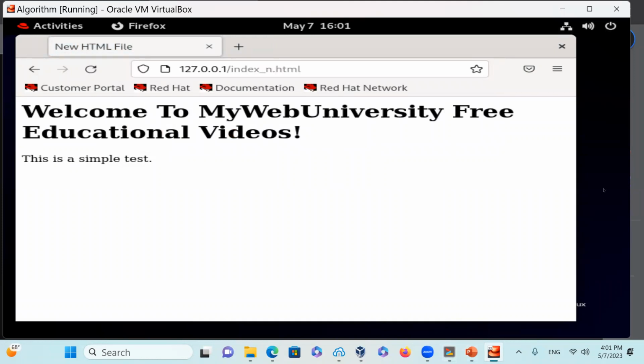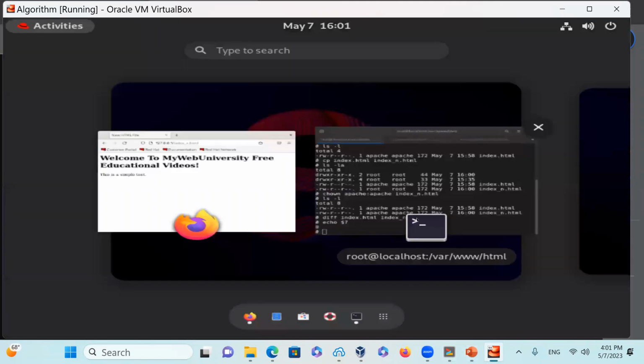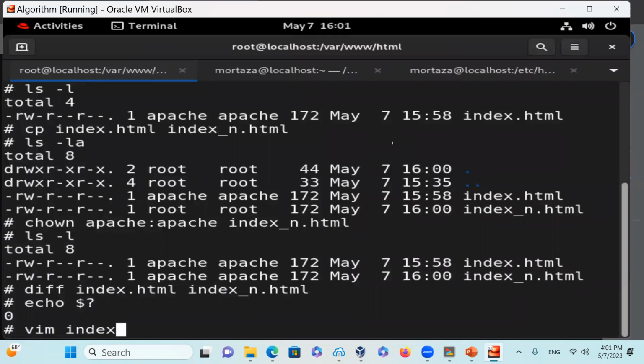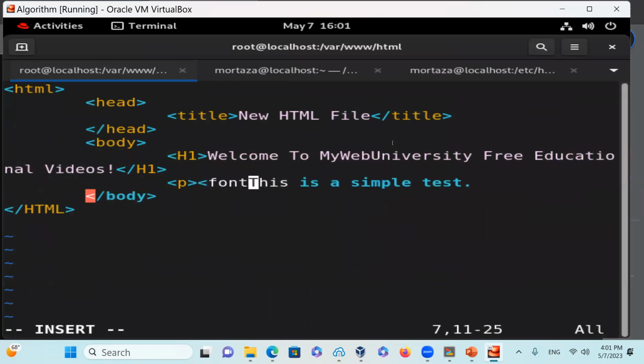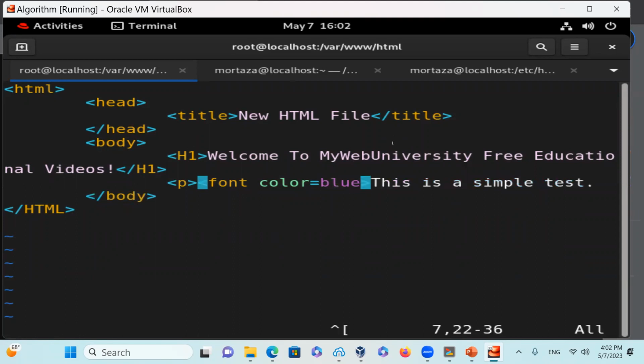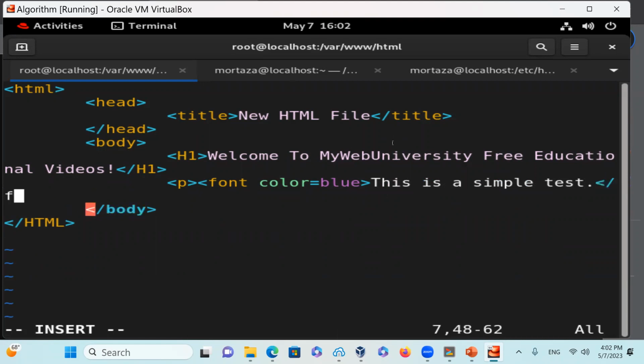Now I'm going to go back to the command line here, and this time I say vim index_new.html. I'm going to introduce some color here. So let's say on this paragraph, I could say font color equals, and let's say blue. We could just do color blue, and then right here on the paragraph, after we did this one, slash font, close that font. Here for this one, we're going to center it.